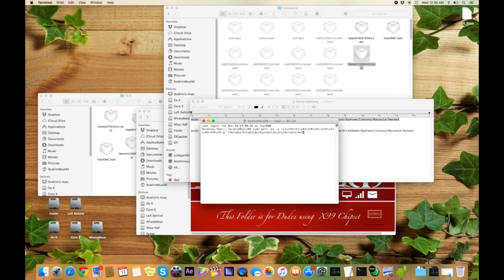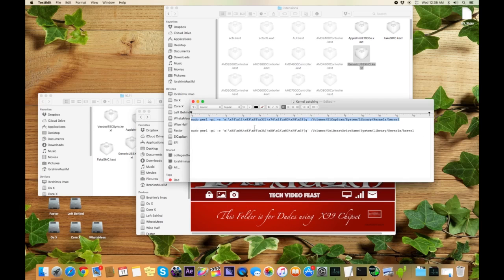Mine works without this, so I'm not using it. Once it's done, you have to add your password because it is a sudo command, and then you have to do the same with this one. This time it will not ask for a password.